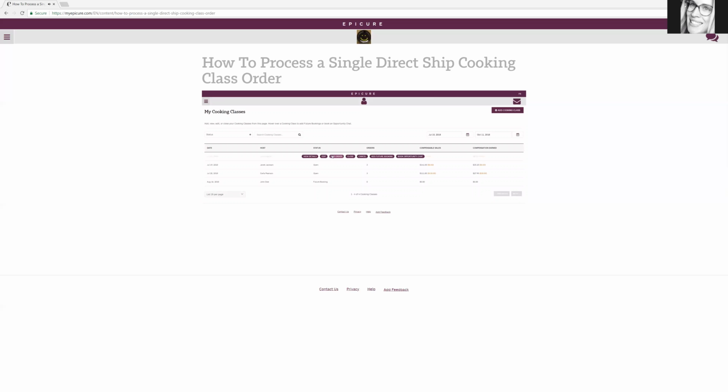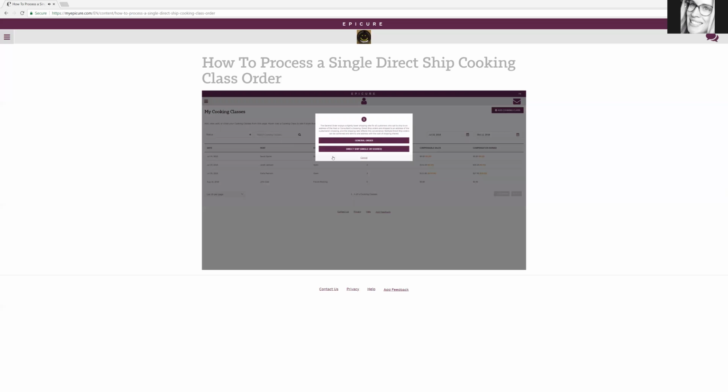If you haven't already started a general order for this cooking class, you will have the option to select either a general cooking class or a direct ship order. If you have already initiated a general order for this class, the system will open a direct ship order by default, and you'll be prompted to enter the customer's name.